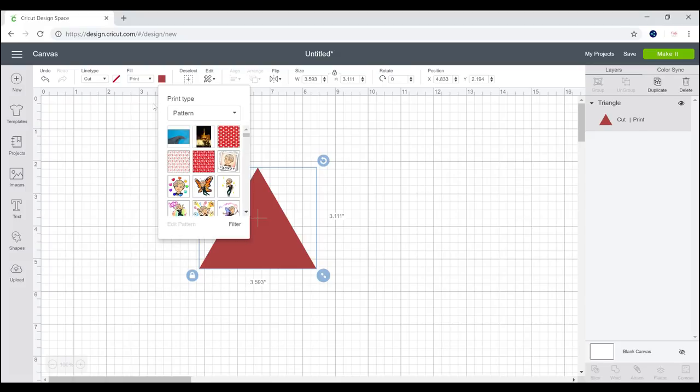If you don't know how to use this, as I say, there are so many tutorials on this channel using pattern fill. But it's nice and simple. Let's just click on that one, and that would then print and cut using the pattern fill.